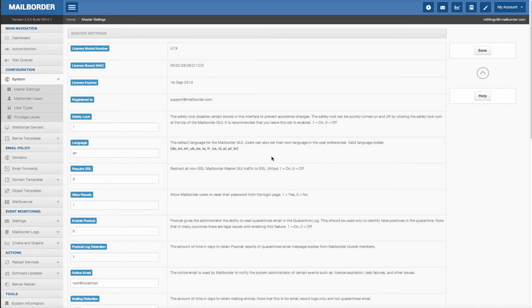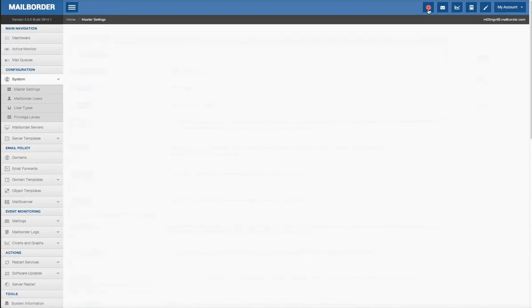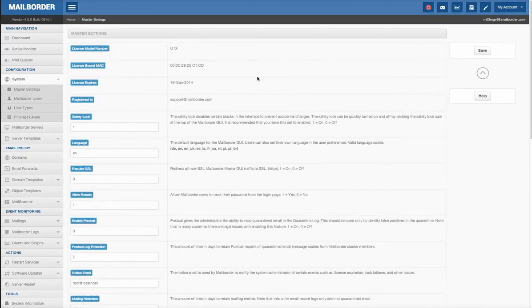These are the Mailboarder master settings. On this page you have general license information at the top, and the safety lock, which is this icon here at the top. When it's white, it is turned on. When it is red, it is turned off. By default, if you set it at 1, it will be turned on. And if you set it at 0, it will be turned off when you log in. It is used for preventing unwanted actions.